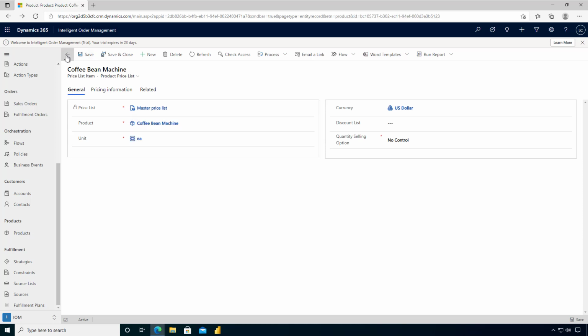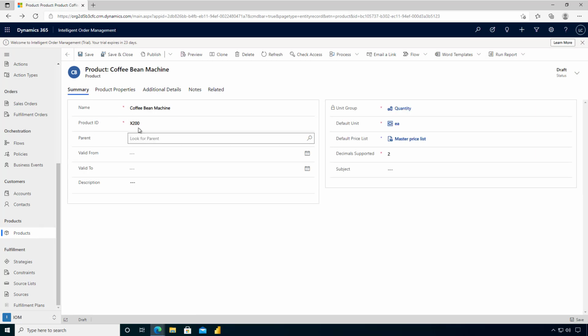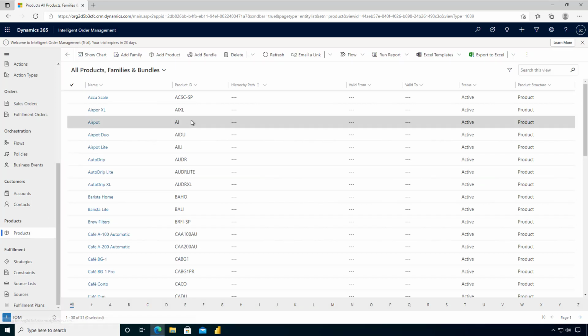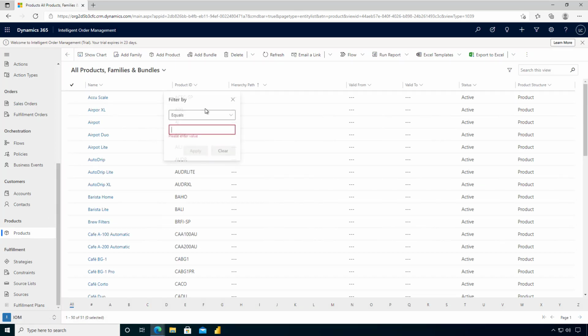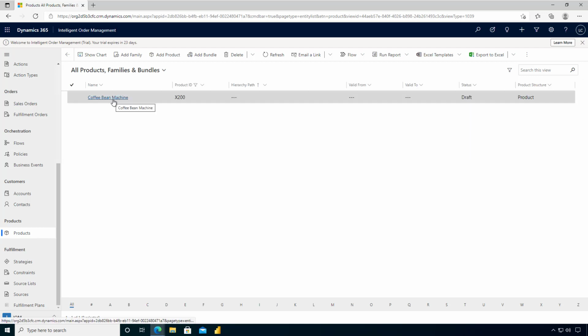So if we go back to our product, this is our product, SKU number X200. Now you'll notice that the product is in draft status. And so let's have a look at how that works. So if I go and find my product, I can search for it here. So this is my X200, so I can see it in the list.